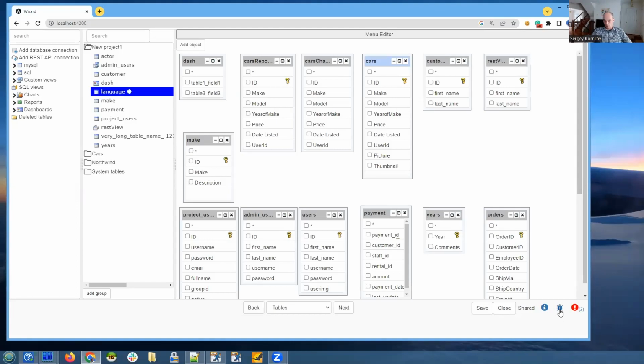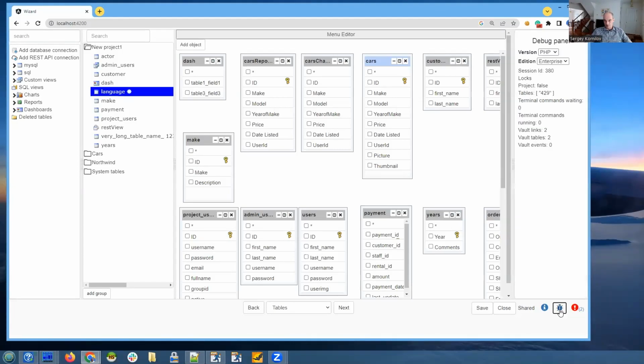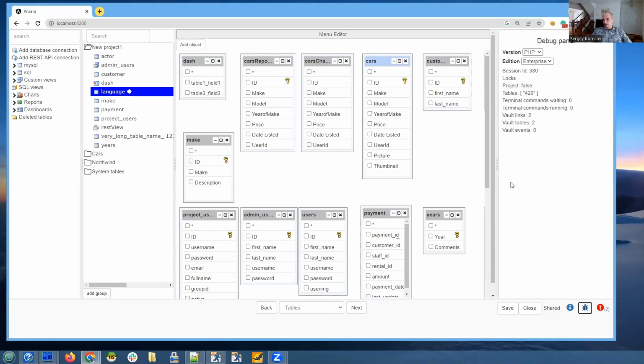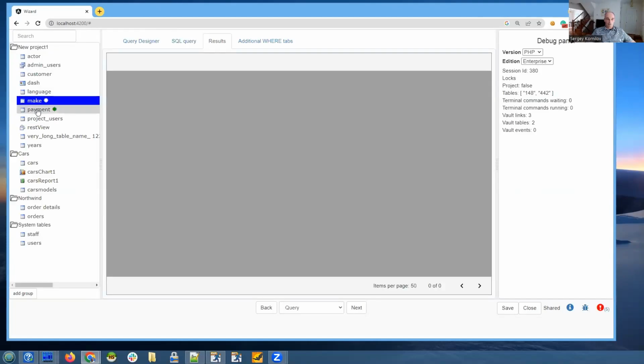Let me show you. I'm not sure if you're going to see this. It's a debug panel. It just shows me some internal information: session ID, what kind of logs we currently have, and what else? Loaded tables. So right now we only load 2 tables into memory. It only works with those tables that we currently made changes to, so it doesn't load the whole project into memory, and this is why it's going to be much faster.